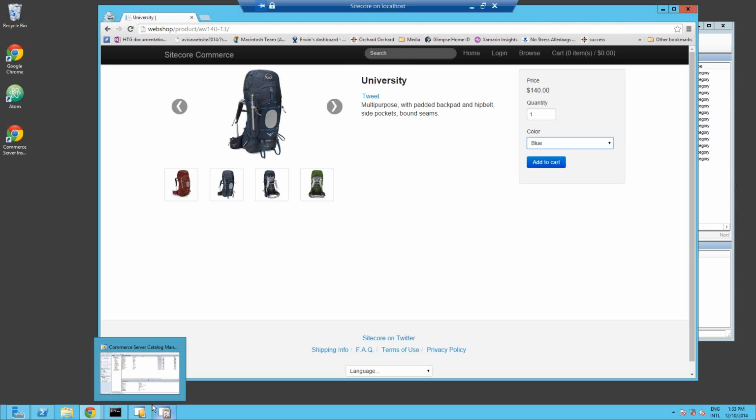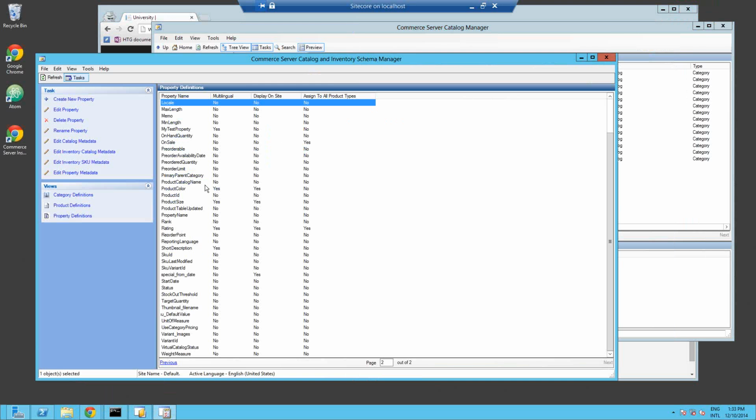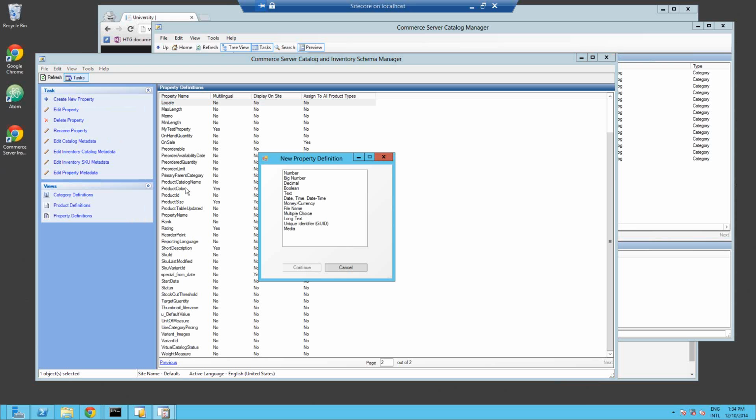So let's have a look at the Commerce Server Catalog and Inventory Schema Manager. Because at the moment we don't have a property where you can define which type of fabric the sock is made of. So we want to define a new property. So we go to the property definitions and we'll say create a new property.